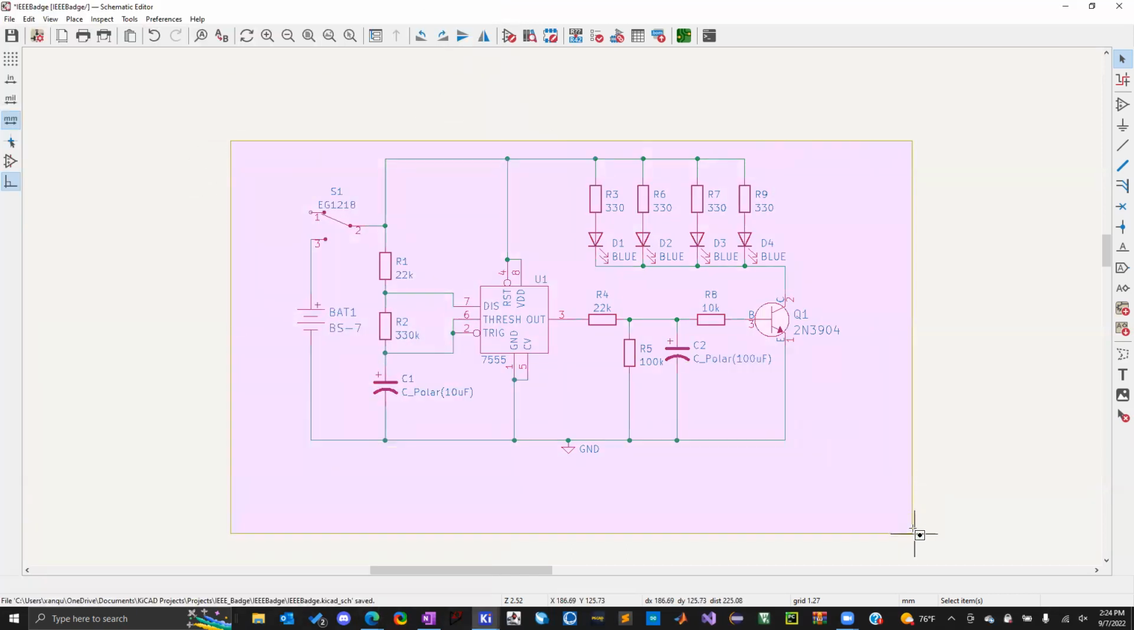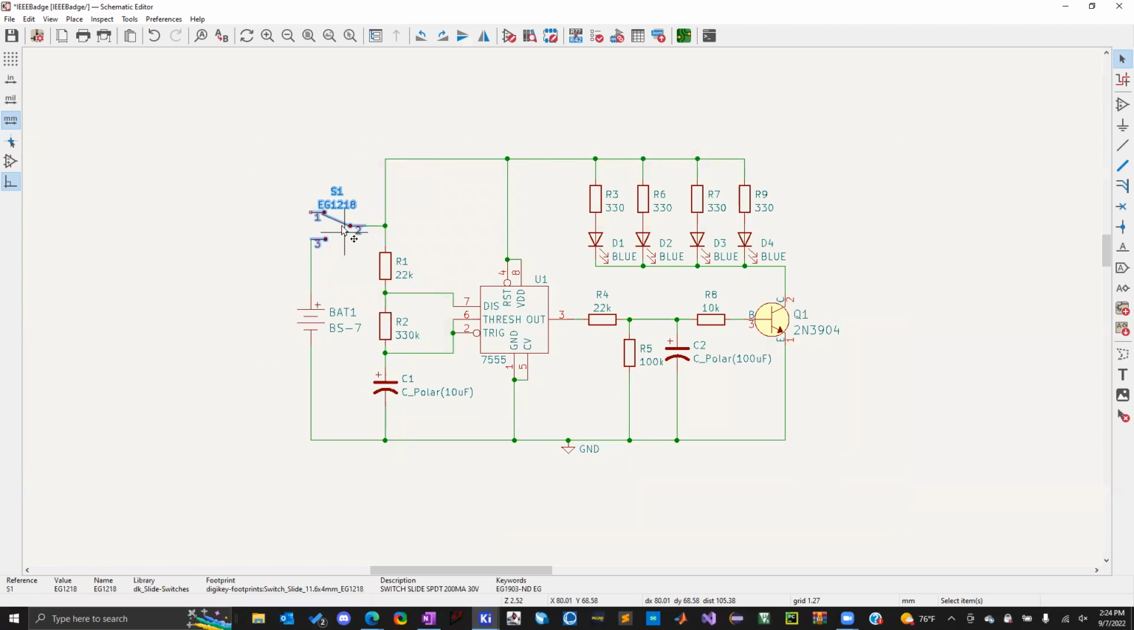Do you guys all have the circuit all wired up and everything? Still working? Okay, no worries. Are you looking for a specific component?